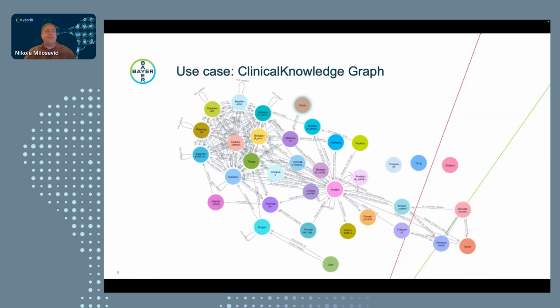There is also a use case that we tried with this clinical knowledge graph that is open source, and we try to describe it. Here you have a number of relationships centering around clinical findings, around some patients and their tissues, proteins, interactions, and so on.